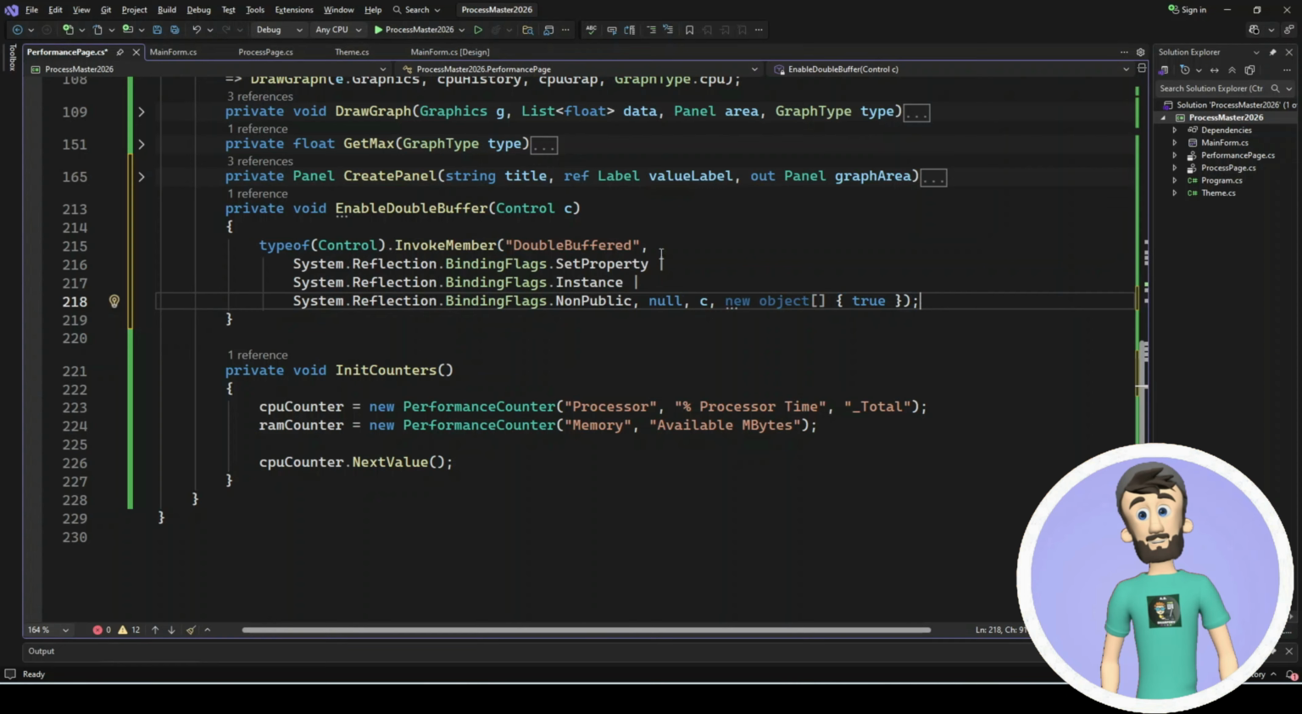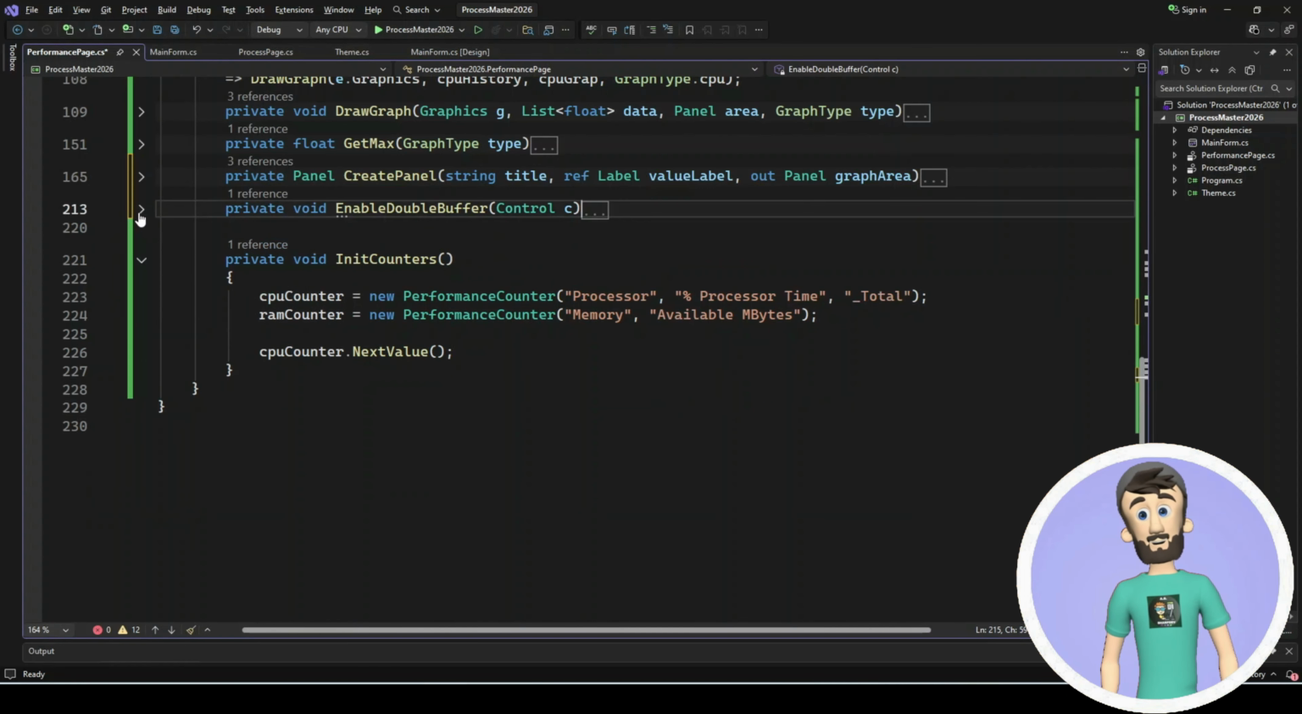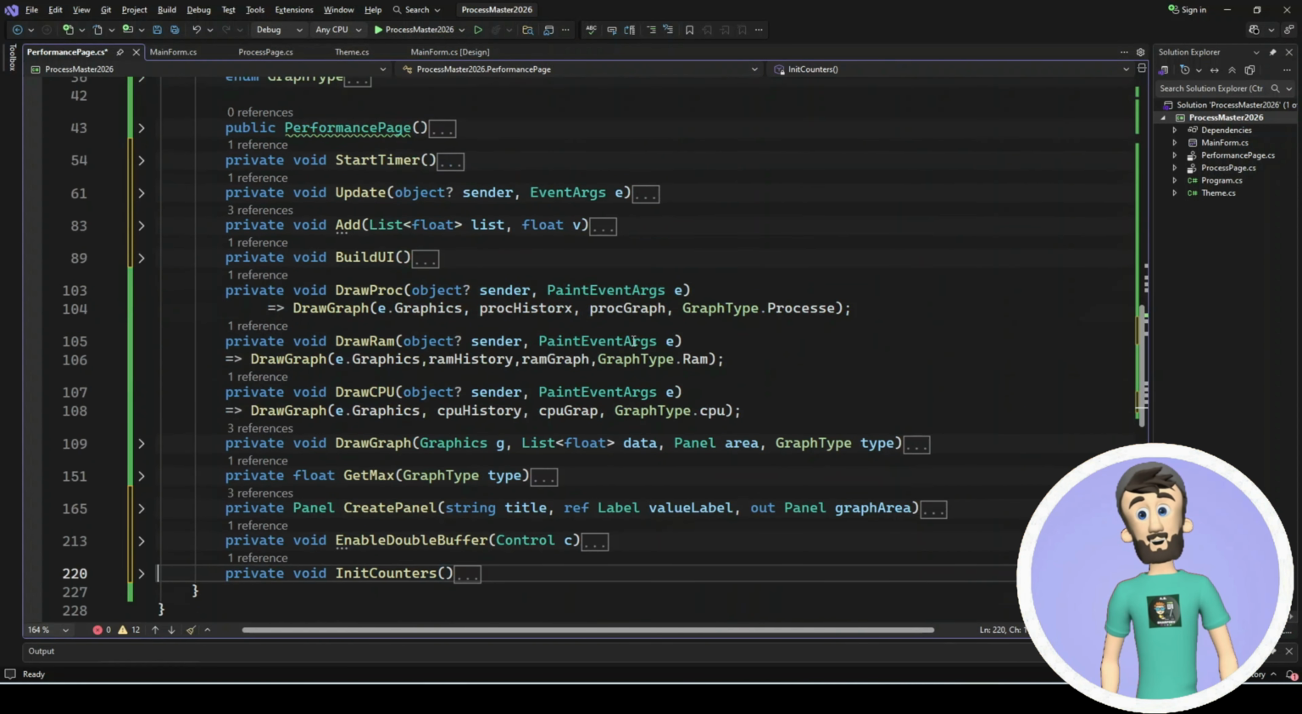So in simple terms, this small helper method is what makes our real-time graphs look clean, fluid, and professional, even though they are updating every single second.